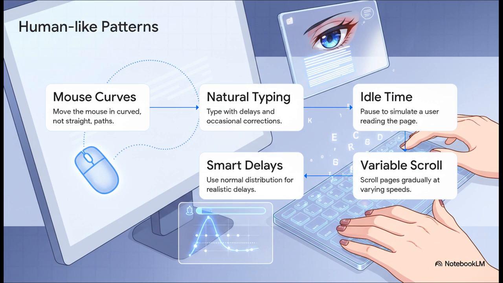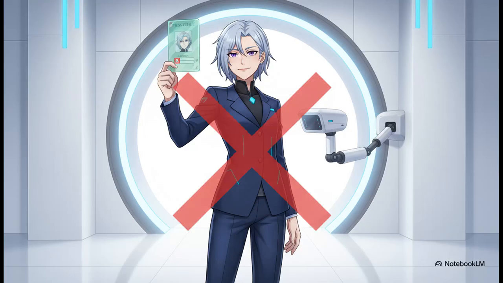Scroll down, pause for a bit, like you're actually reading. And here's a real pro tip. When you add delays, don't just use a simple random number. Use a normal distribution, because that's much closer to how human timing naturally works. But look, mimicking human behavior is only half the battle.